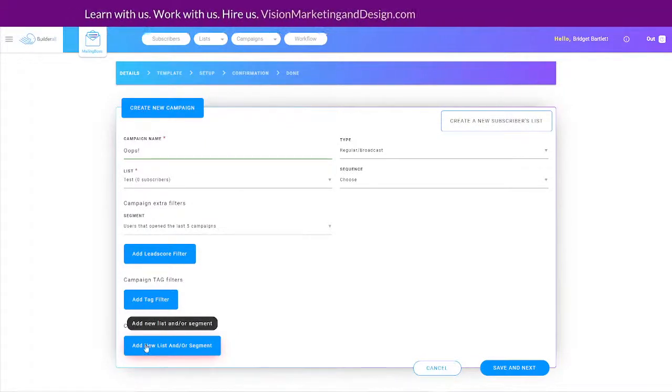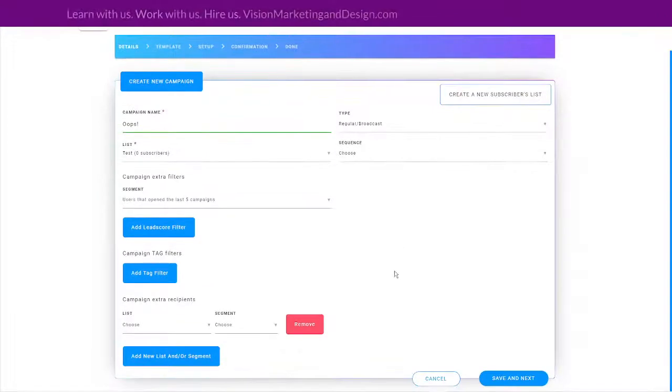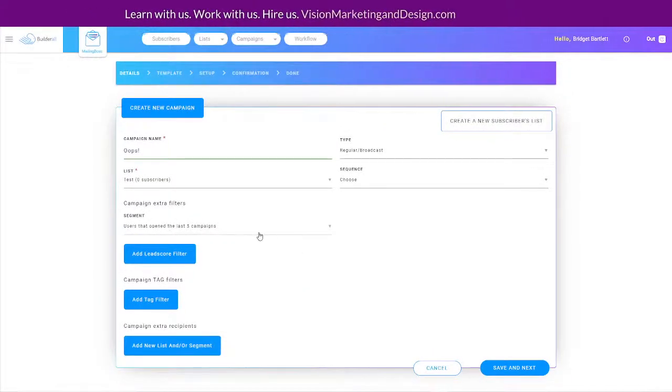You can also add a new list. So maybe you have multiple lists you want to send this one email out to. You can also choose the segment of that list as well. But let's just make this really, really simple. Again, there's so many options.